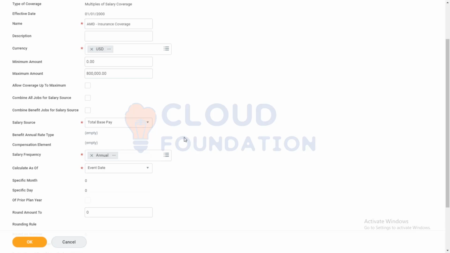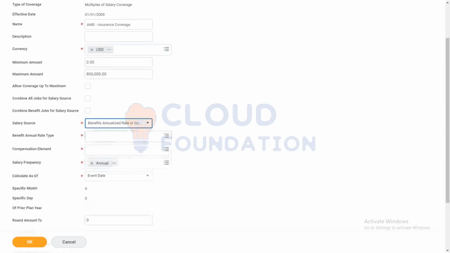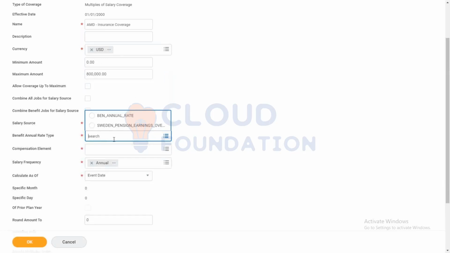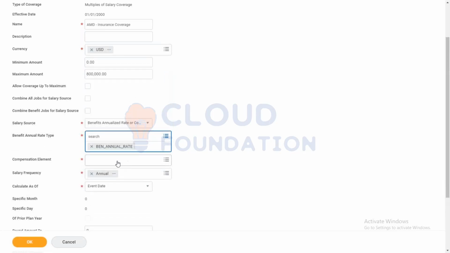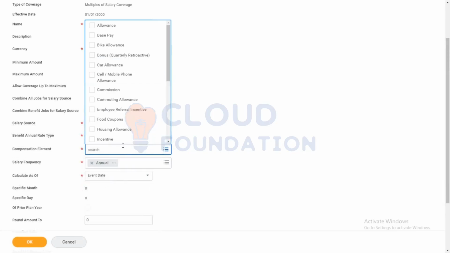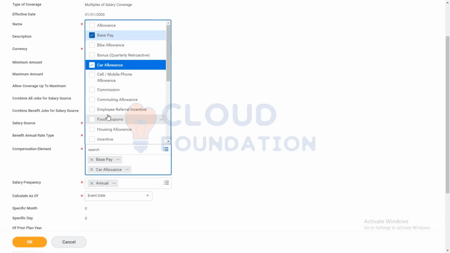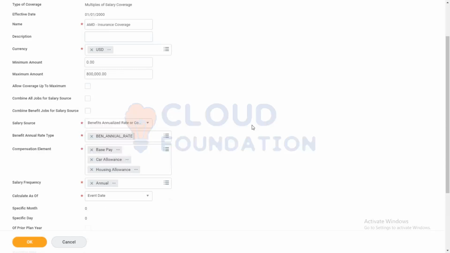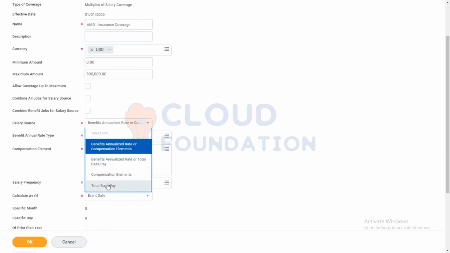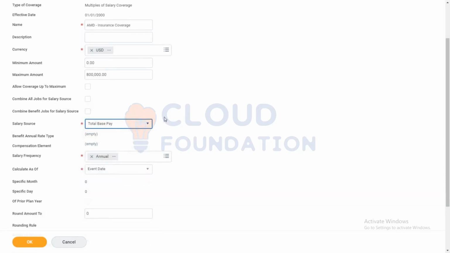If you select these things, other fields will be populated here. So here you have to select the rate type and the compensation elements you are going to set, car allowance, mobile allowance, and so on. We'll discuss these one after another, don't worry. So first we'll go with TBP as per the requirement. Tomorrow we will discuss these two additional values.